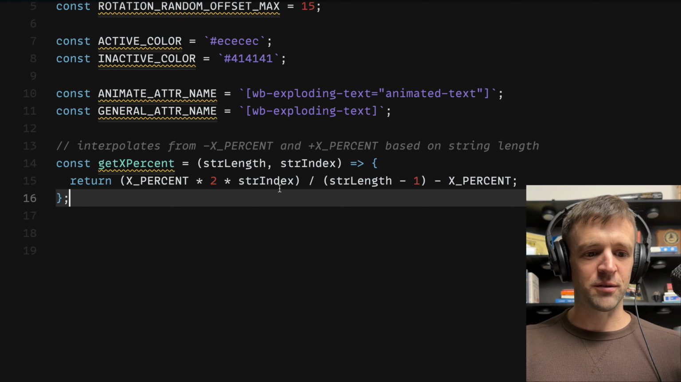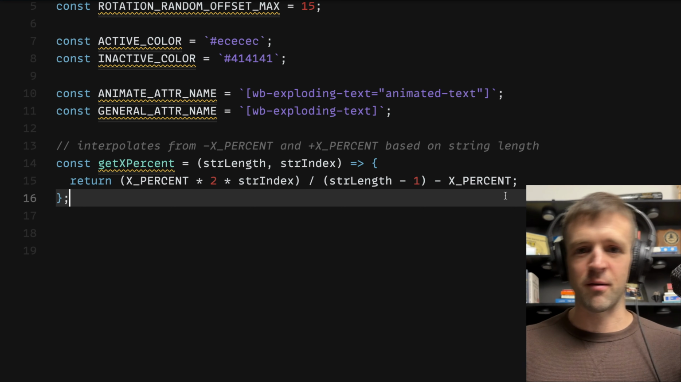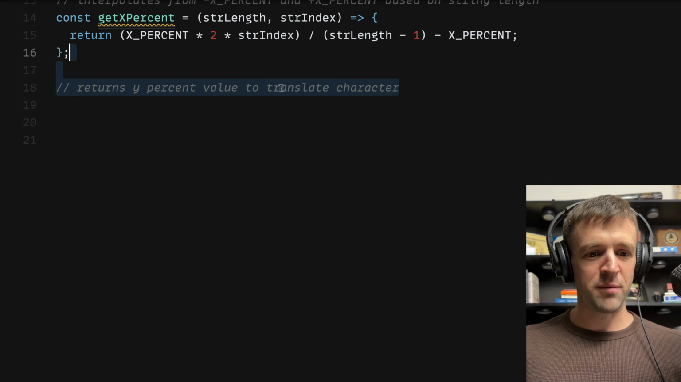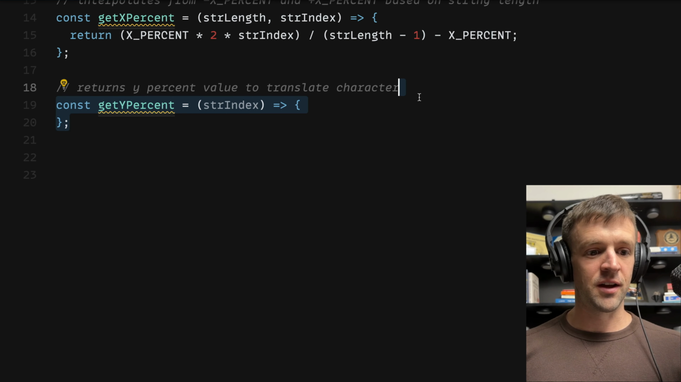So if this was a y equals mx plus b, we have m is this divided by this, x is this, and b is negative X%. Sweet. 7th grade coming back at you strong when you're 34 years old. Returns y% value to translate the character. So this is our function that's going to give us the y value that we want to get for the percent. So we'll call it get y%, and that takes a parameter called string index.